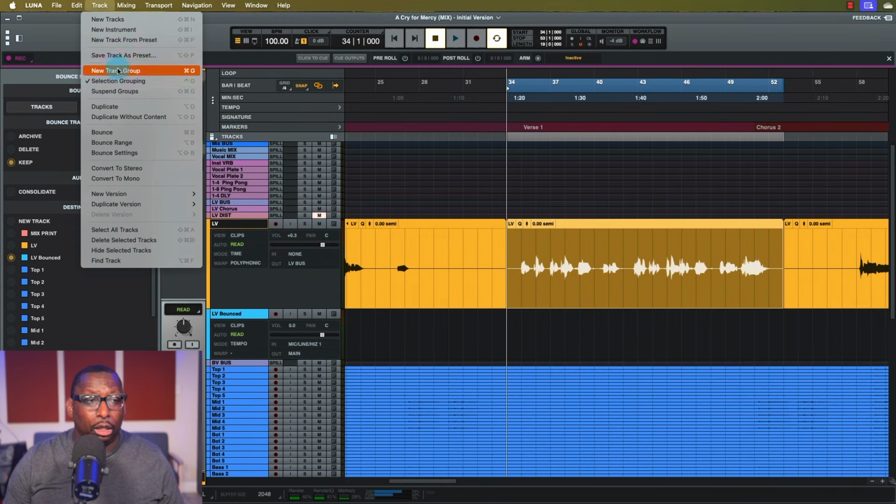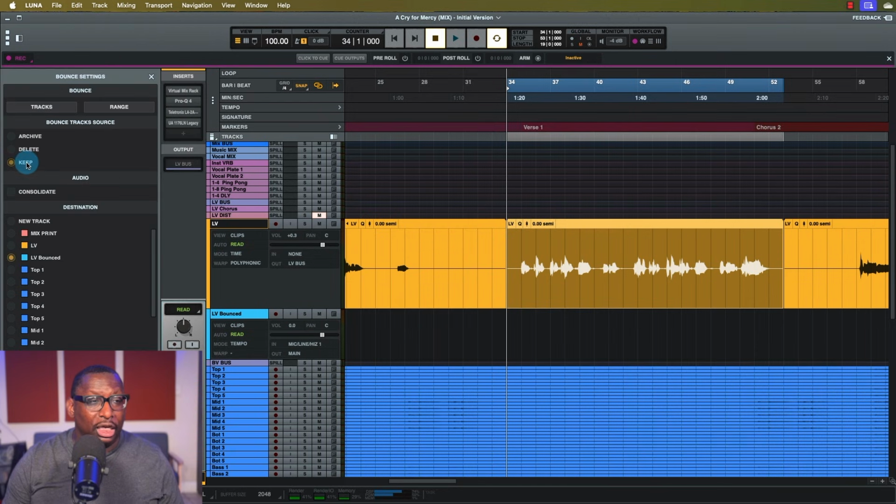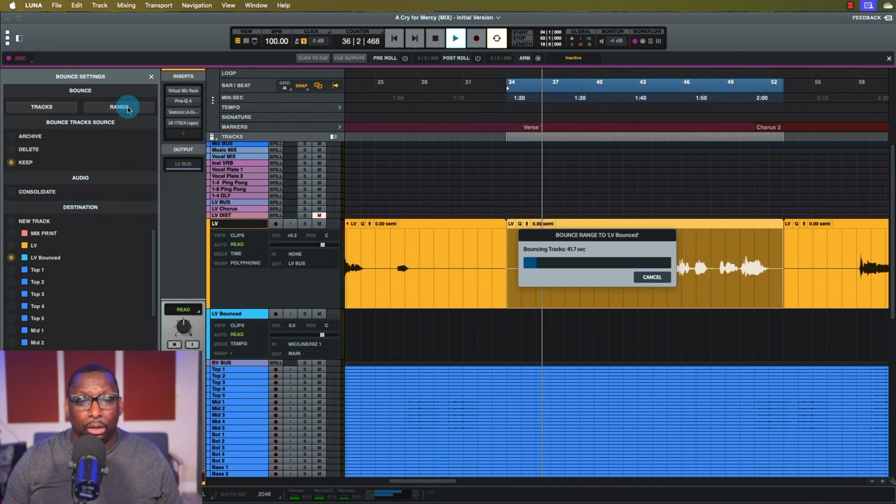Let's go to track. Let's go to bounce settings. I think I actually already had that up. Let's go to bounce settings here. We're going to keep this. We are going to have it go to LV bounced, and let's just bounce the range. Here we go. There we go. It's just going to take a couple of seconds to do that.